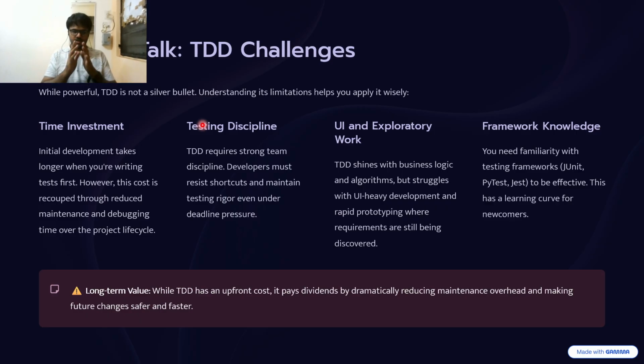Next, now we talked about test-driven development. We talked about its advantages, its benefits, and how it can be implemented. Now the question is, suppose you're thinking about implementing test-driven development in your project. What now? While test-driven development is powerful, it is not a silver bullet. It is not that easy to implement. Understanding its limitations will help you apply it wisely.